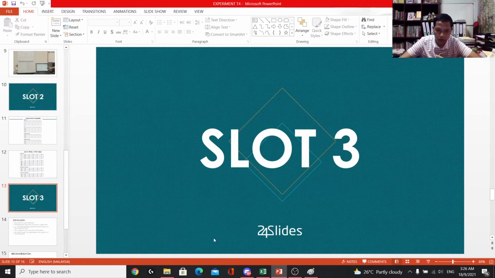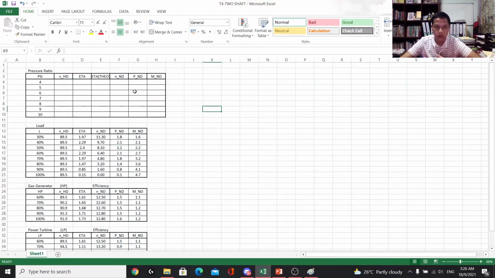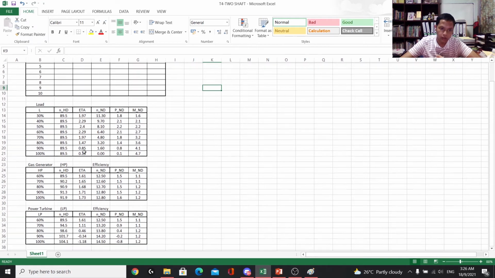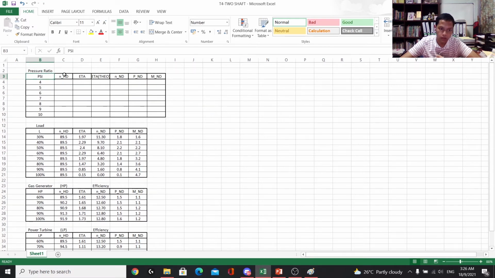So we will go to Microsoft Excel. This is Excel, and this is the table that I already filled. I will choose the pressure ratio table and fill it. So we go one by one.